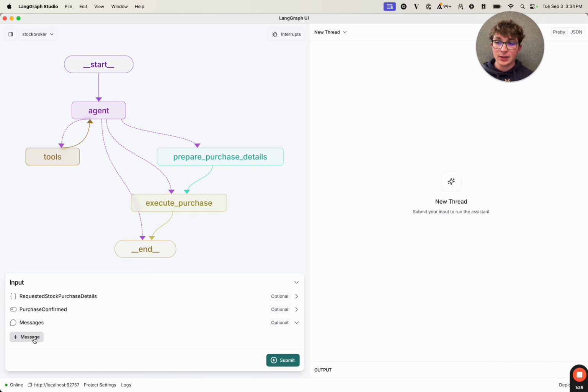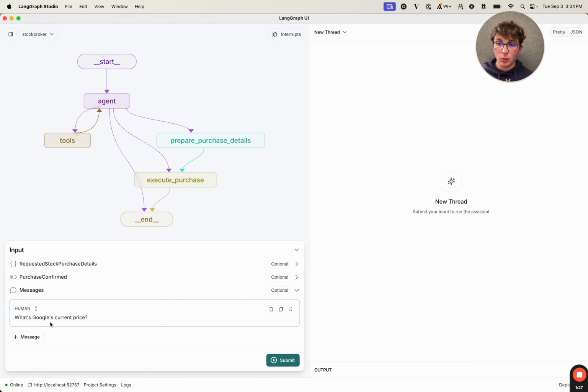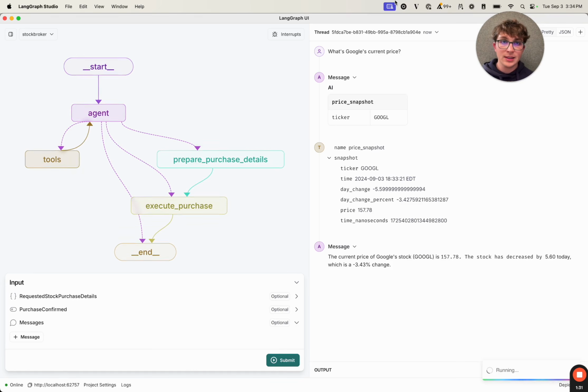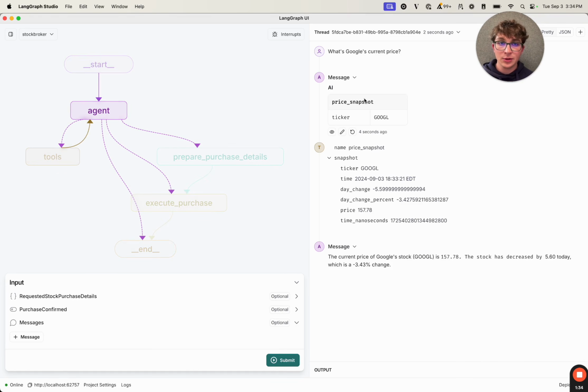So we can try out a quick message here saying, what is Google's current price? And on the right, we see all the events stream in. So we see our LLM called the price snapshot tool. The price snapshot tool returned Google's current price, and that got sent back to the LLM where it generated a plain text response saying Google's current stock price is $157.